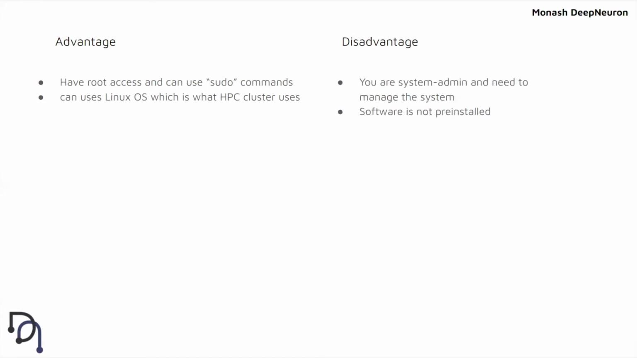Moving on, I'm going to talk about some advantages and disadvantages of Nectar Cloud. In Nectar Cloud, you have root access and you can use sudo commands. You can also use the Linux operating system, which is what the HPC cluster uses. It can be good practice to get used to the Linux operating system. There's also some downside to it. You're responsible as a system administrator and you need to install the software yourself and update it to run your applications.